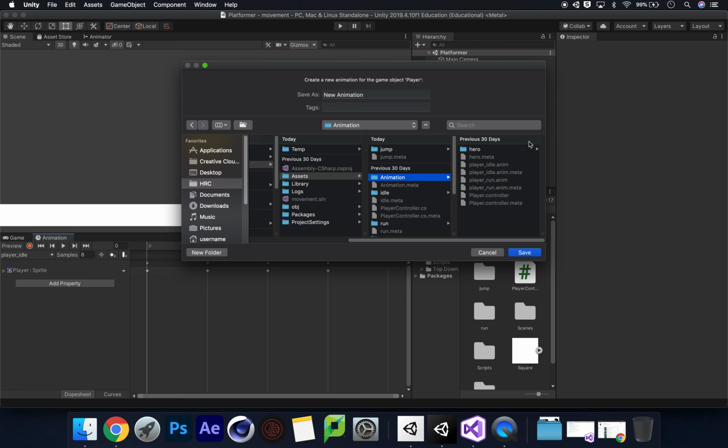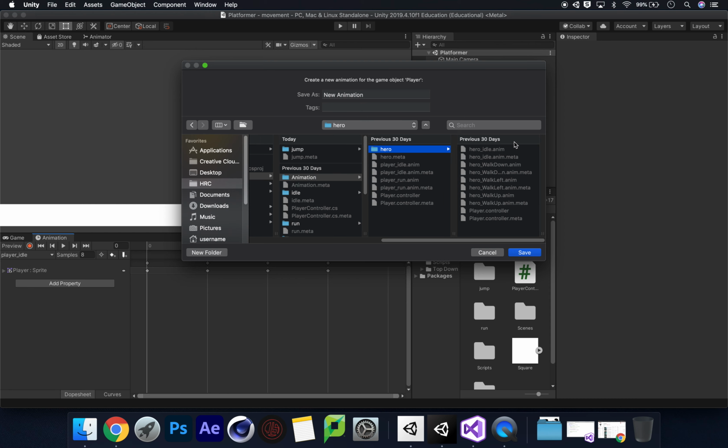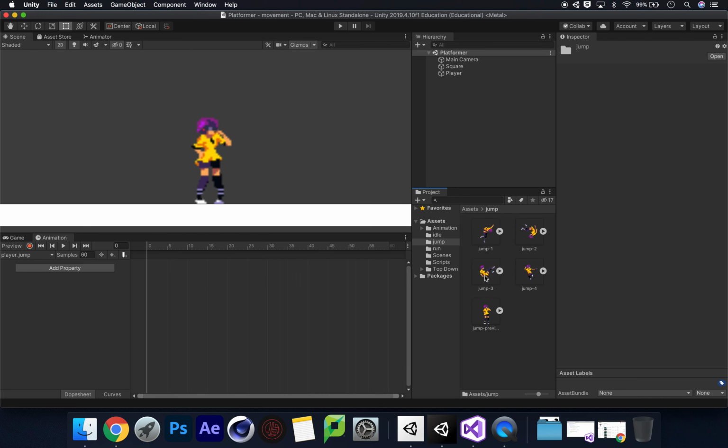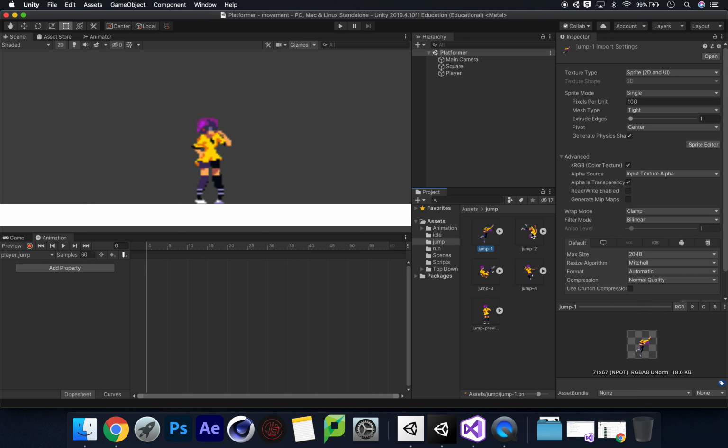Let's just make sure I'm putting these in the right place. Yeah, I'm going to put them in here. Cool. I just don't want to get them confused. So I'm just going to call these player underscore jump. Cool. Click save. Fantastic. So I've already dragged in my jump animations here.